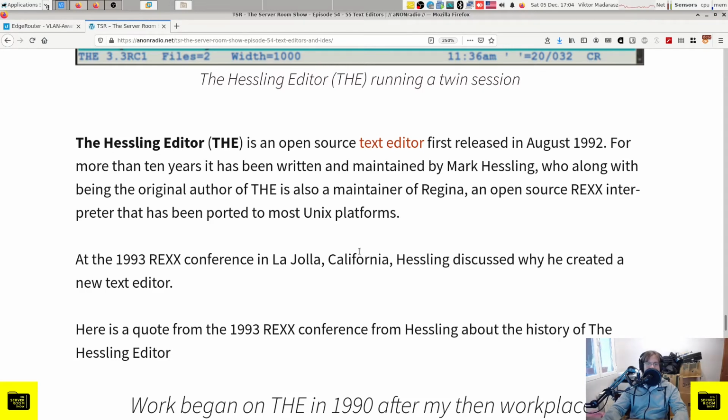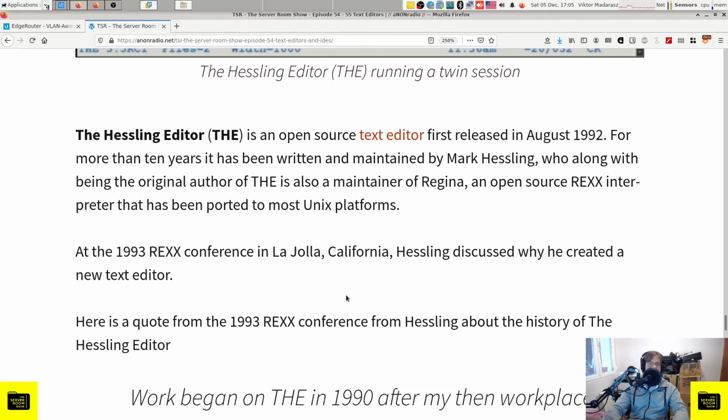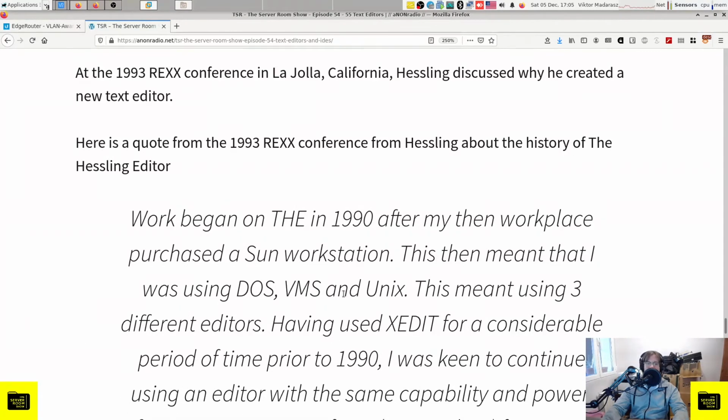The Hessling editor is an open source text editor first released in August 1992. For more than 10 years it has been written and maintained by Mark Hessling, who, along with being the original author of the Hessling editor, is also a maintainer of Regina, an open source Rexx interpreter that has been ported to most Unix platforms. At the 1993 Rexx conference in La Jolla, California, Hessling discussed why he created this new text editor. Here is a quote from the 1993 Rexx conference from Hessling about the history of the Hessling editor.